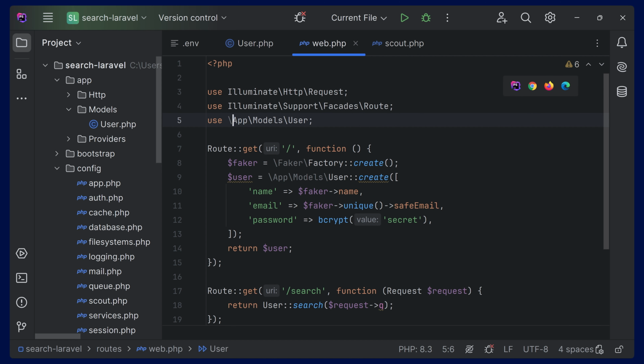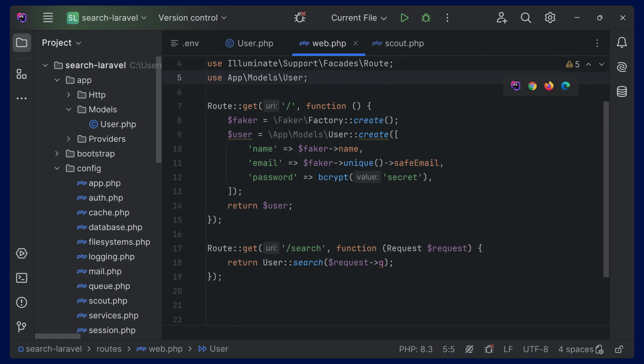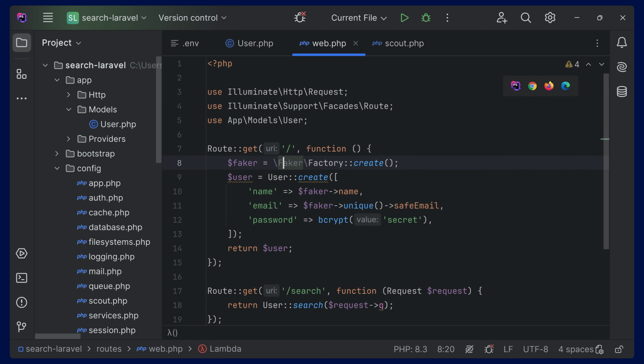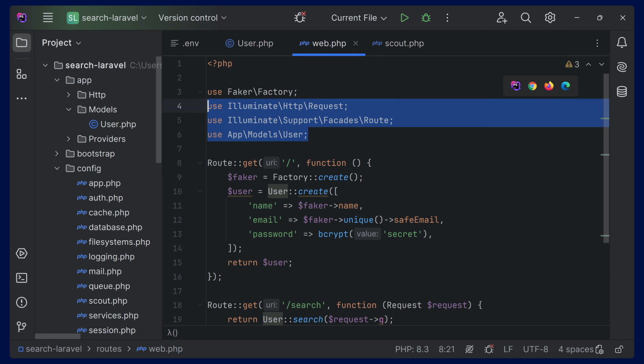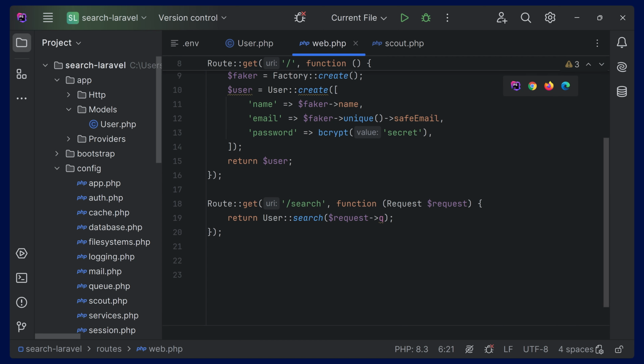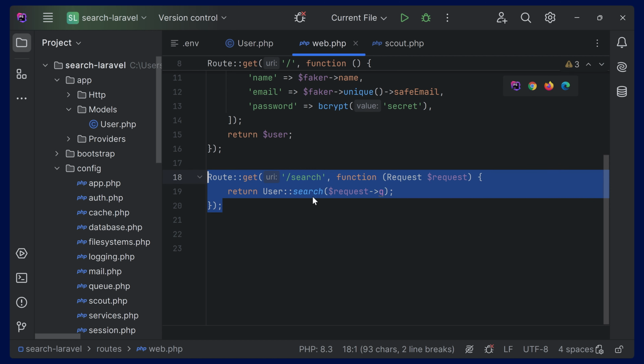So the user model is added to the top. So we can remove this one from here as well and add this faker to the top. Okay, that's it. So we have added everything on the top as a use statement. So this looks much cleaner.